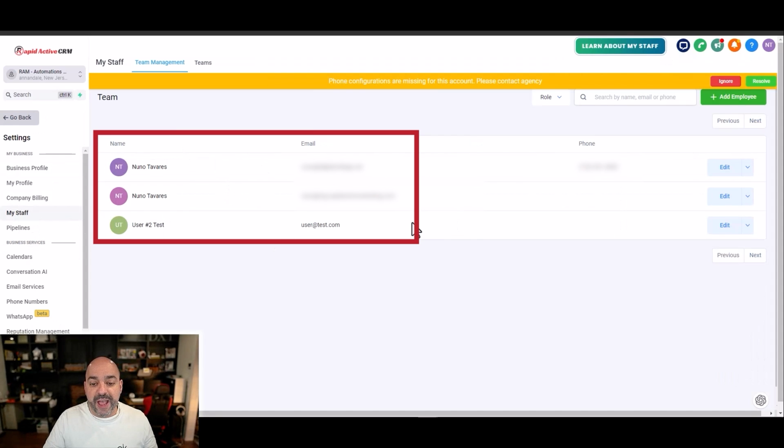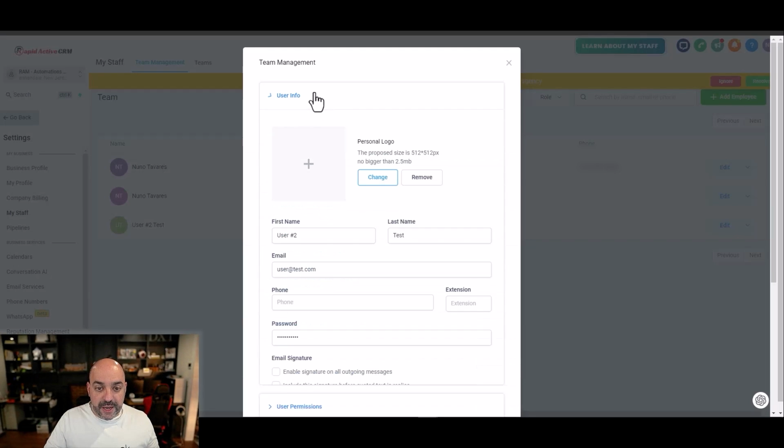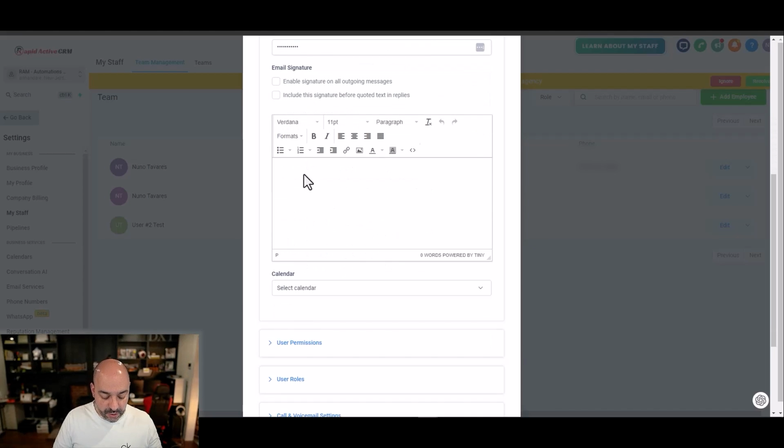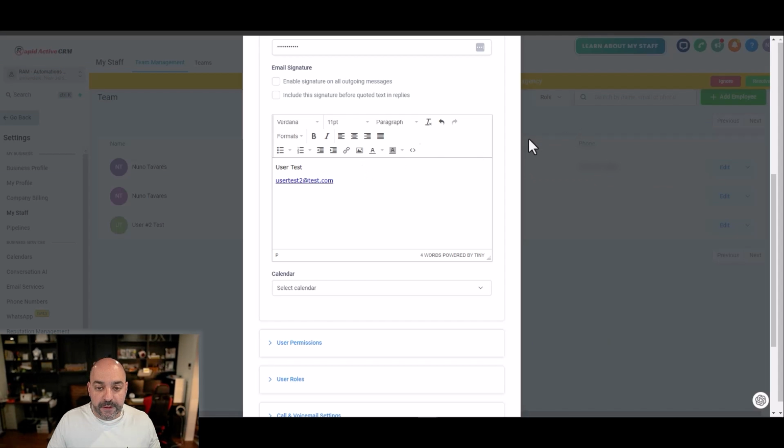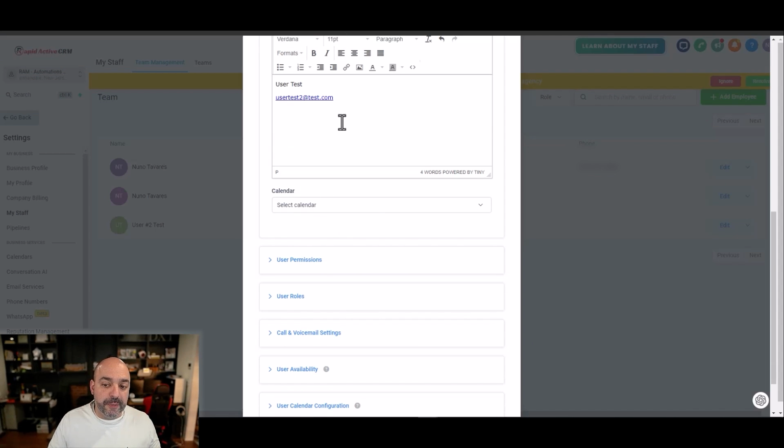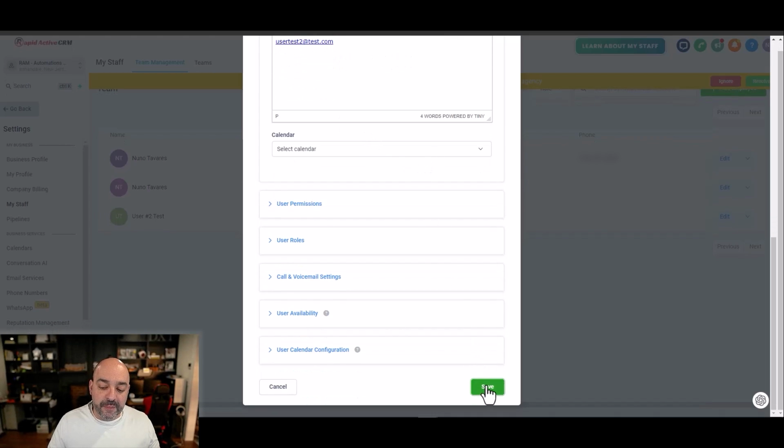And here is where we have the teams, right? Inside of here, let's see that user test 2. I can go to there, and on here I could go user test as my name, user test2 at test.com as my email that people can see. All right, so here I can save a signature. I can put my unsubscribe link in here, and I'm going to go ahead and hit save.